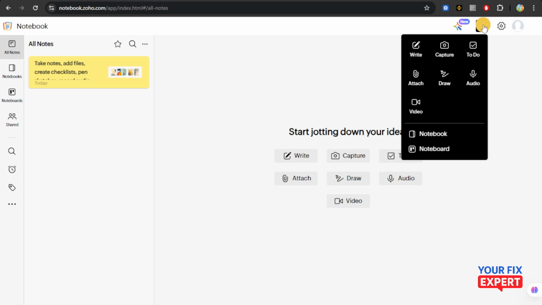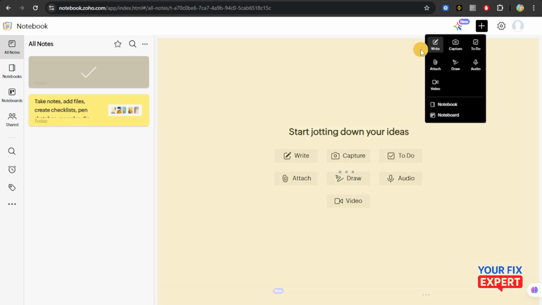So here you will find all of the things that you can do. You can write, you can have a capture, you can do a to-do list, you can attach files, you can draw, add an audio or a video. You can also create a new notebook or a new noteboard. So for this one, let's just try writing.